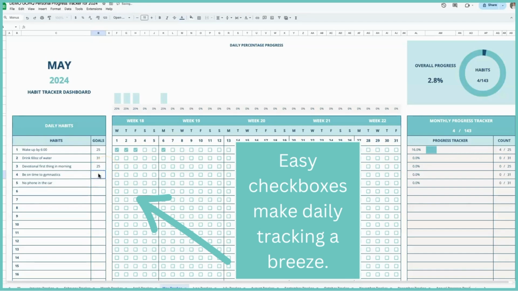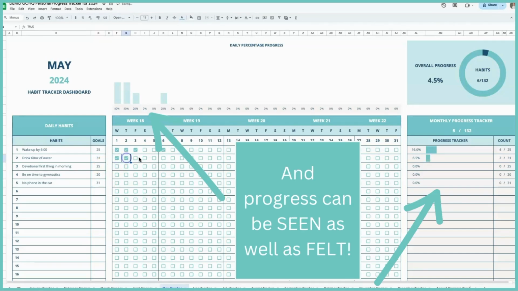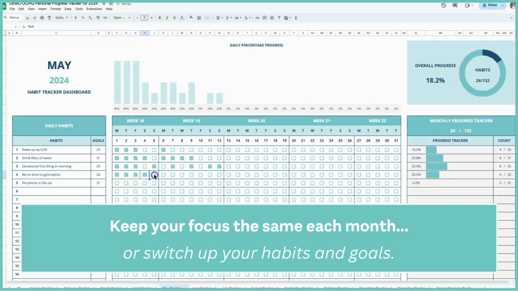You can also put in your goal of how many times you do that. And on the right there, the progress tracker will be based on how many times. So you don't have to do every single one every day. You can say, my goal is to do this 20 times. And again, if you hit that goal, it'll fill out the progress bar.